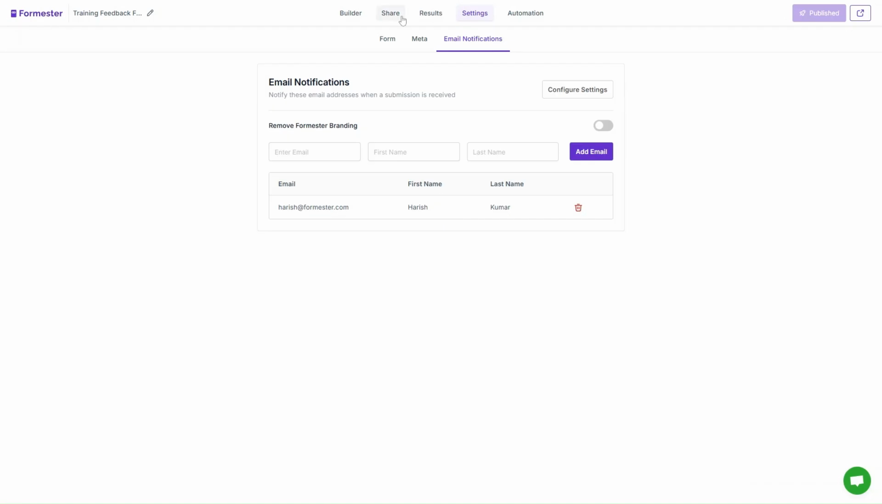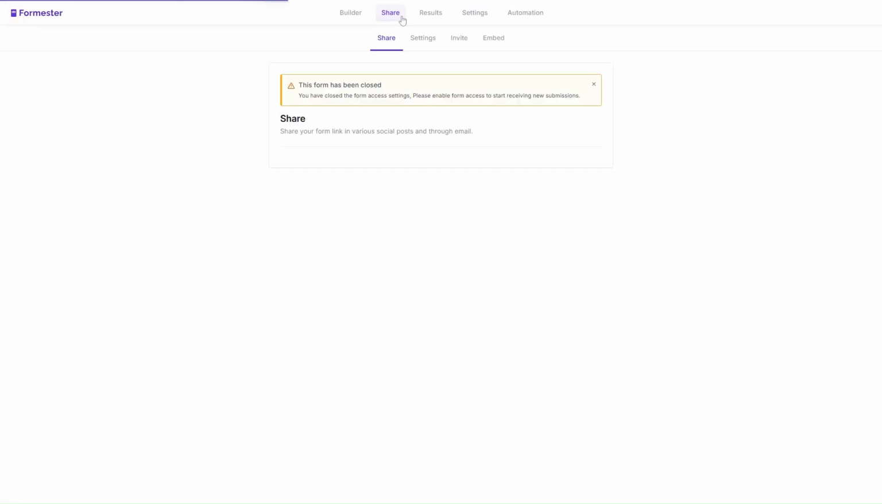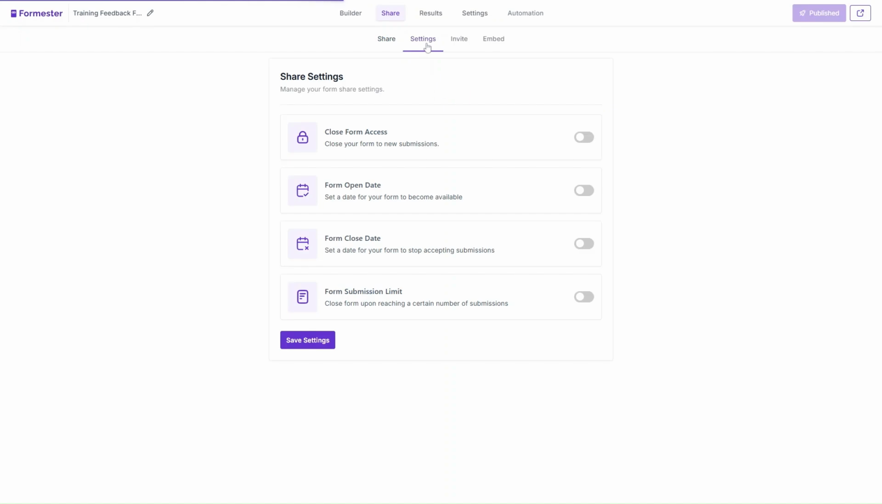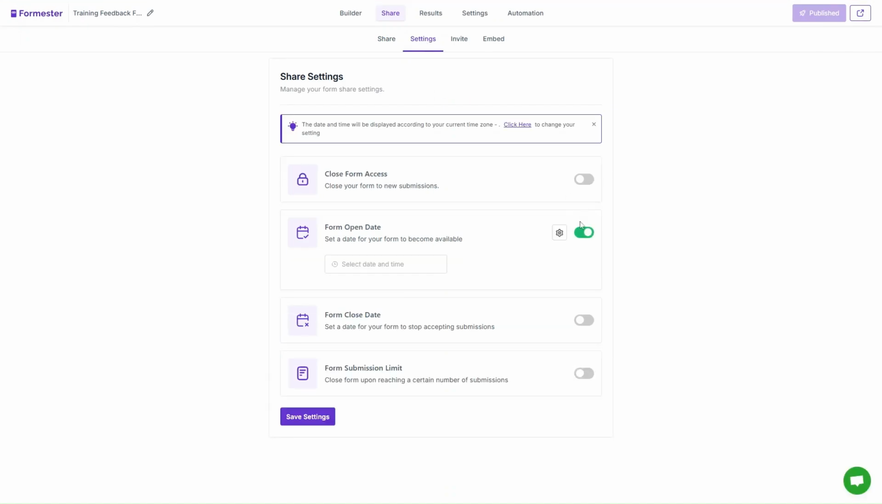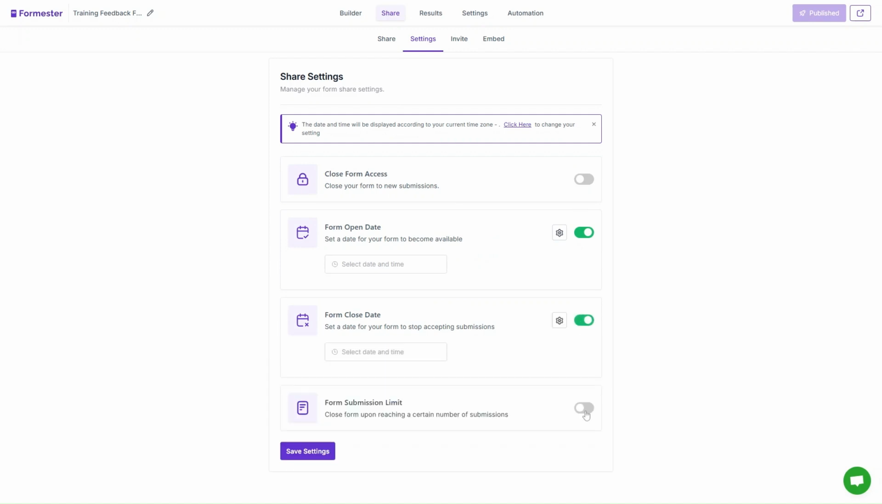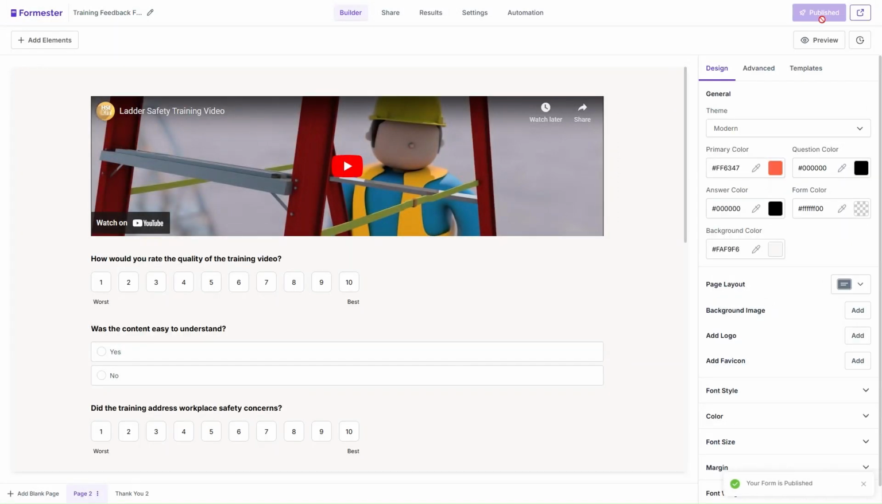Now, if you want to control the submission limit of this form, you can do it in the share tab and then head over to settings. And here you can close the form access whenever you want. And you can set an opening date, you can set a closing date, and also the maximum number of submission limits. So the form looks good. Let's go ahead and publish this and carry out a test submission.